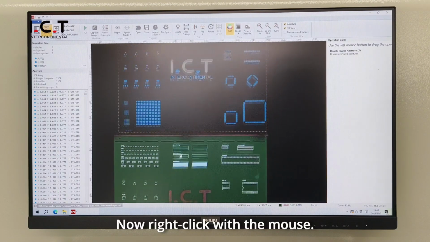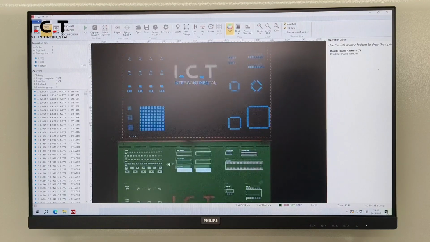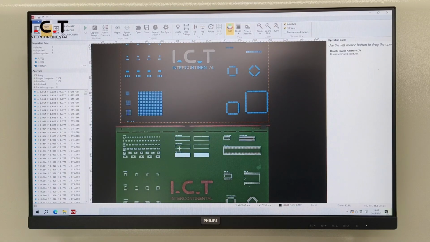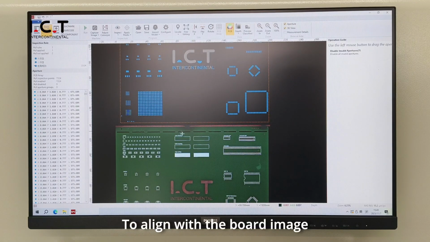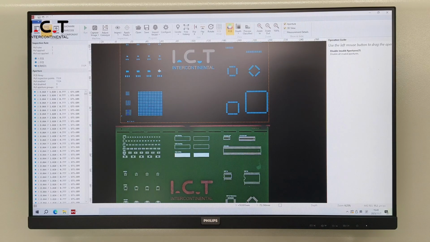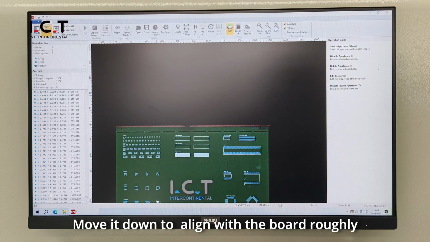Now right-click with the mouse. Right-click to change the cursor to a grabber. Now it can be moved. Later, we'll need to move this image down. To align with the board image, we need to move the cursor to the pad position. Click the left mouse button. It will change to a grabber. Once it's a grabber, you can move it down. Move it down to align with the board roughly.